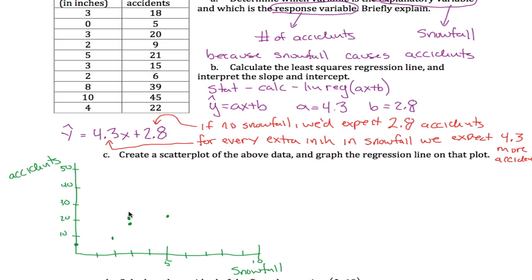3 and 15, somewhere over there. 2 and 6, somewhere down there. 8 and 39, so way out here, and way up here. 10 and 45, there's 10, 45-ish, and 4 and 22. So something more or less like that.